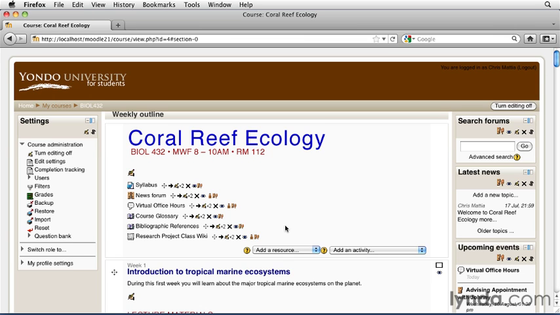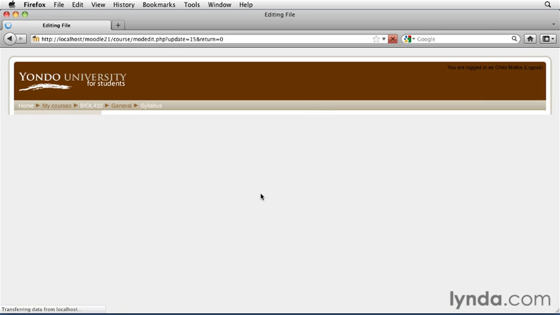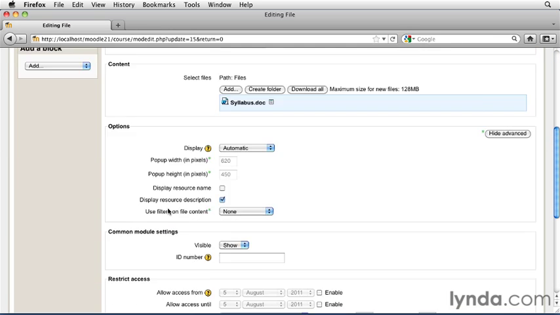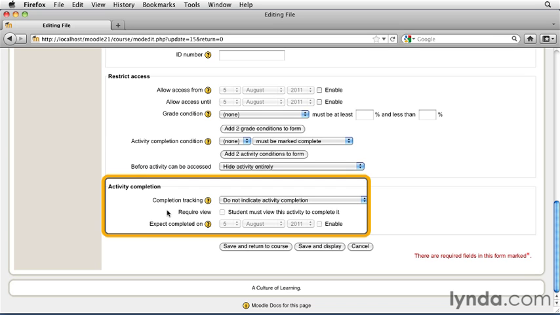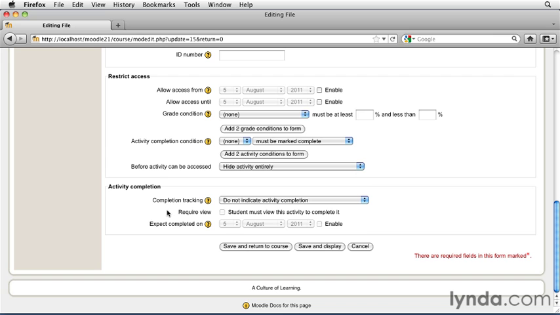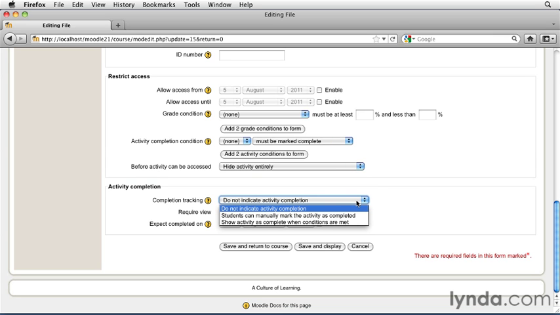This is very easy to keep track of by simply clicking on the Update button next to our course syllabi and then scrolling down to the bottom of the page. There should be a new section called Activity Completion that's now been added to this screen. Go ahead and click the drop-down menu for completion tracking and change the option from Do Not Indicate Activity Completion to Show Activity as Complete when conditions are met.